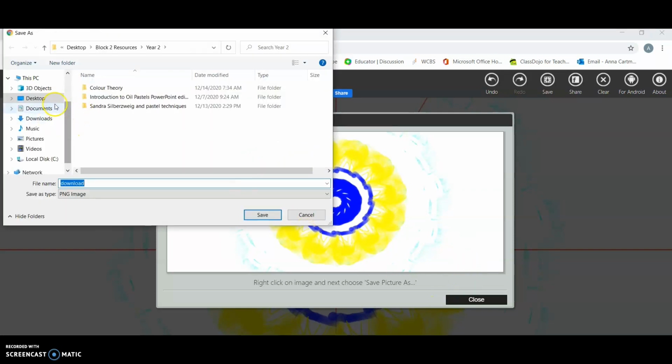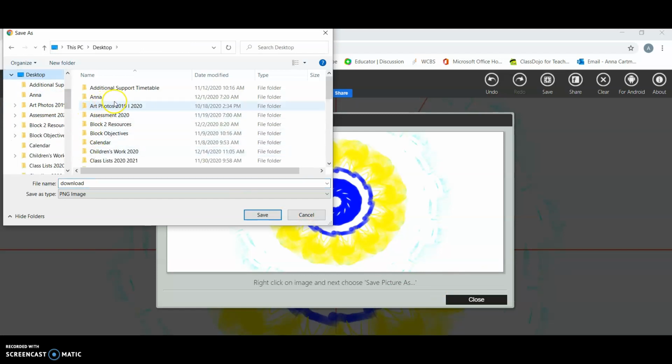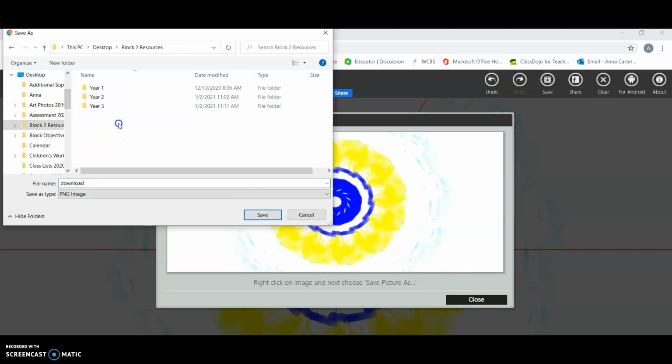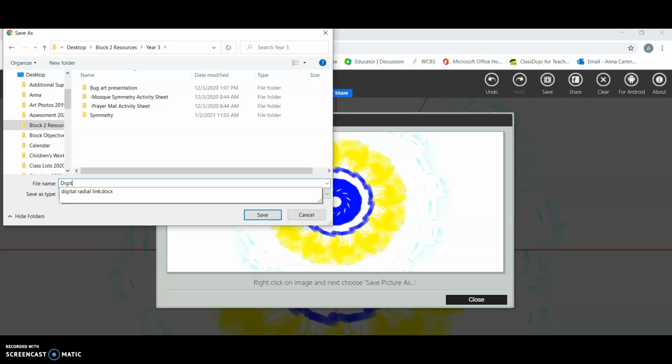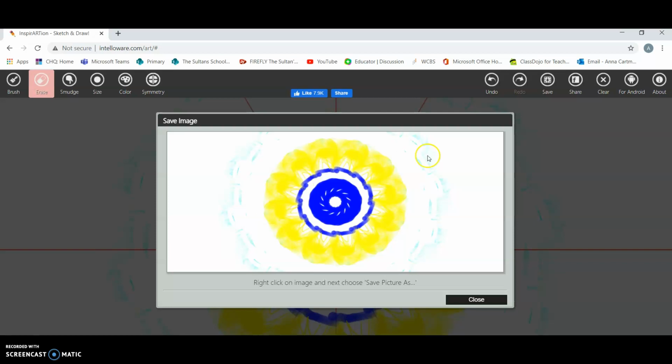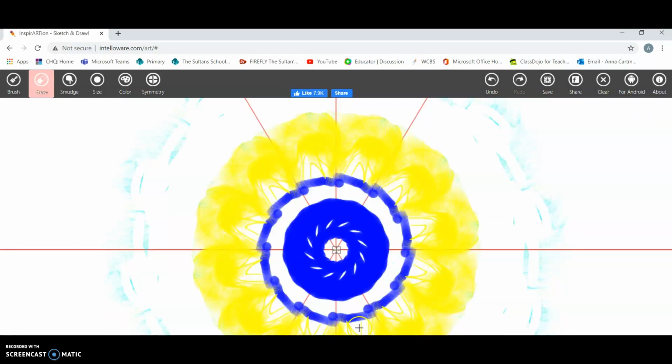Using my mouse, I'm going to right click on the image and save image as. And then you need to decide where you're going to save it. So I'm going to save it on my desktop. I'm going to save it in Block 2 Resources, Year 3. And then I need to change the name of my design. So I'm going to say digital radial pattern. Like that. I'm going to save that in this folder. And then it should come up for you.